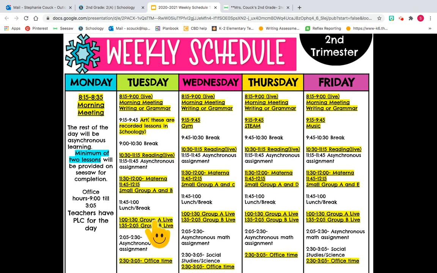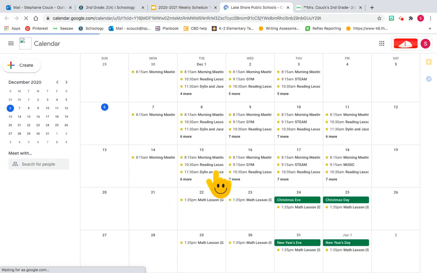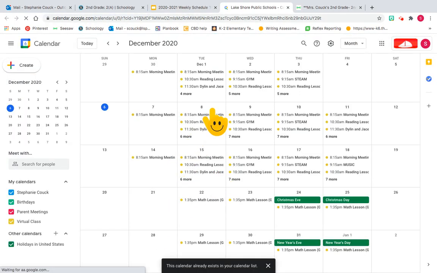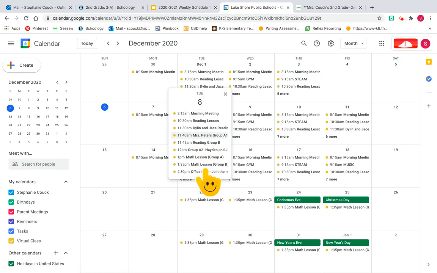So when you click on the link, it's again going to take you to the calendar. And if I click on December 8th, which is going to be our first day of the new change, I want to click on 7 or more. And I see math lesson group A at 1 o'clock. And then if you're in group B, you're going to click on math lesson at 1:35 for math.